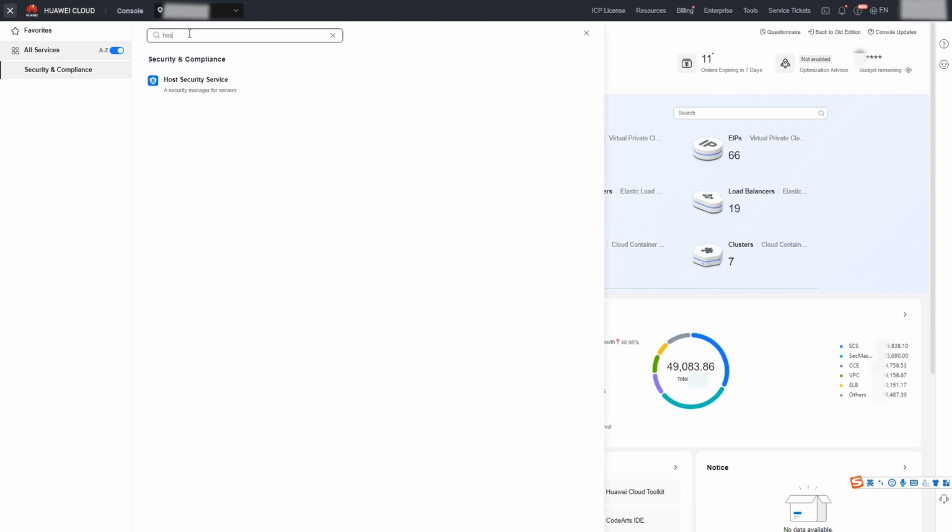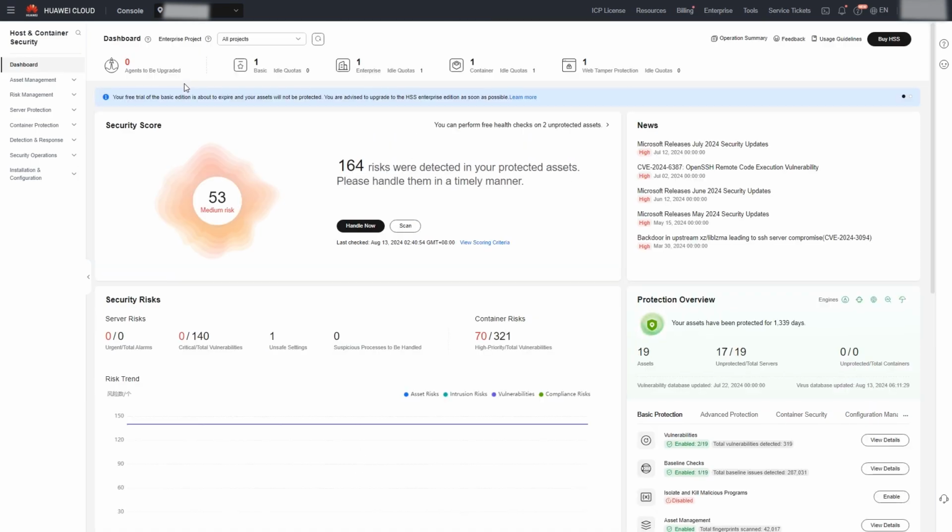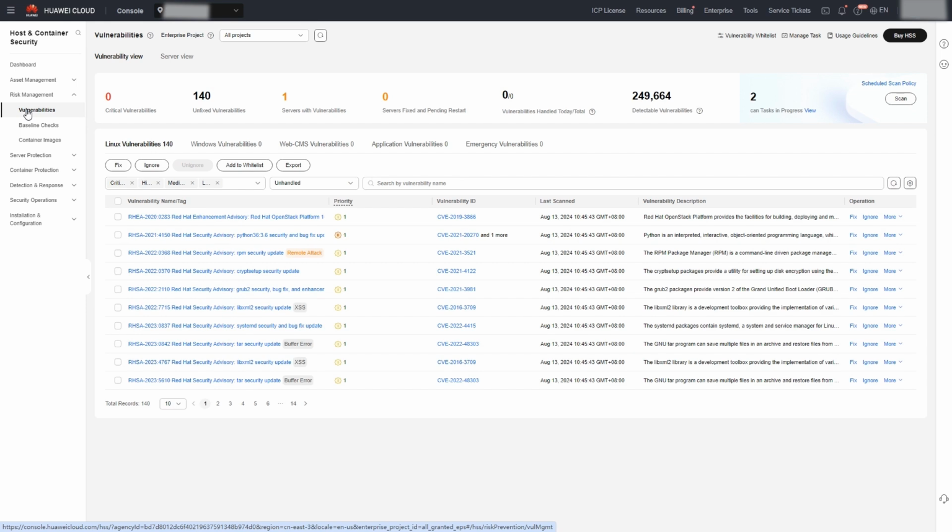First, log into the HSS console and choose Risk Management > Vulnerabilities. Vulnerabilities can be managed in the Vulnerability View or Server View.